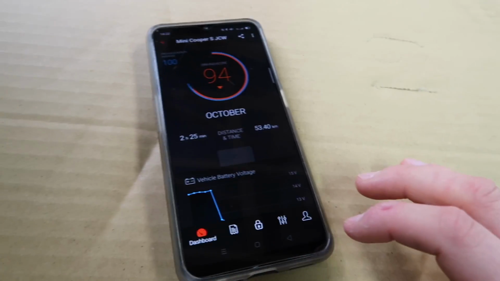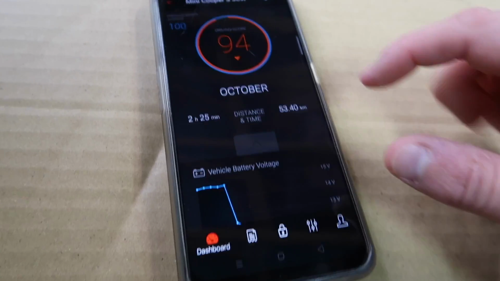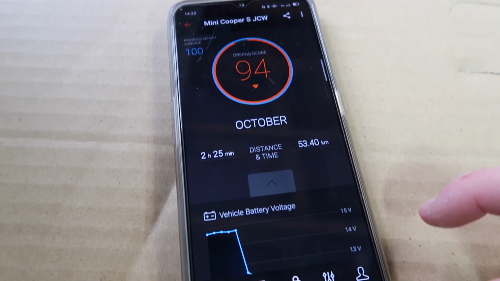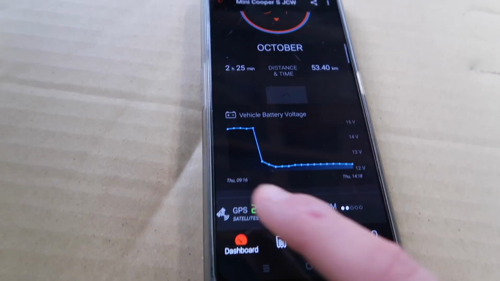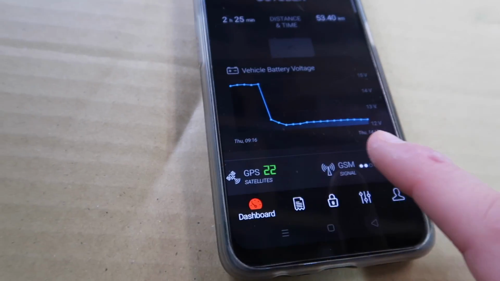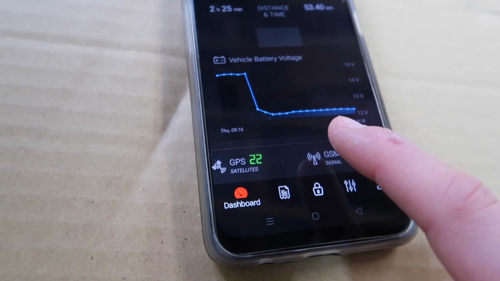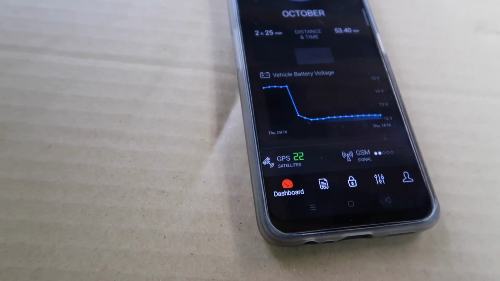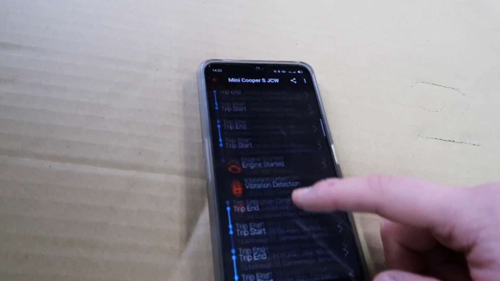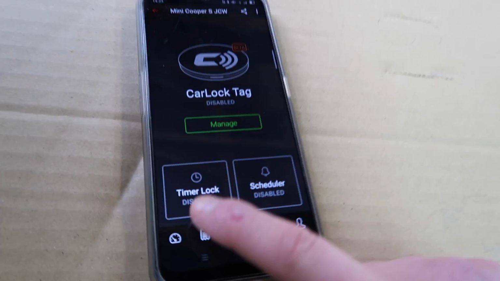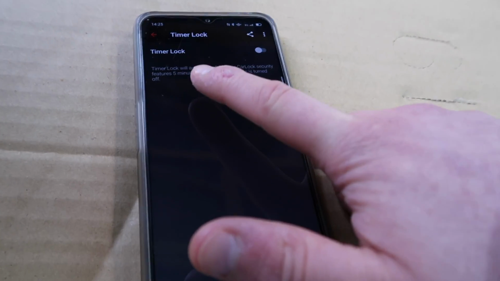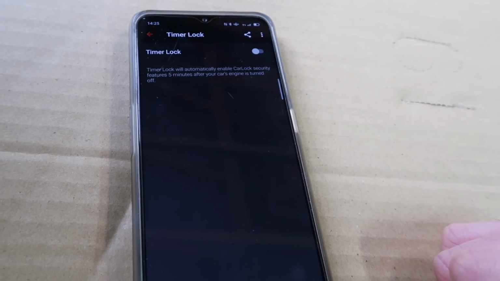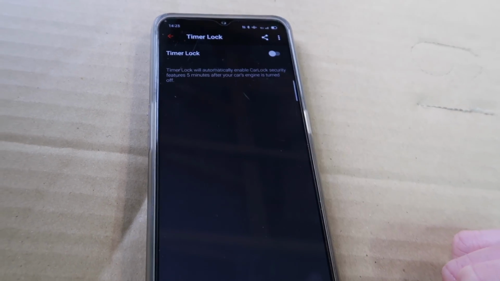Other things that we can do then, if we check out this, it gives us this really cool driving score. This is like the health dashboard thing. So you can see the battery voltage, see how many GPS satellites we're connected to right now, which is very, very good. GSM signal. So you hit this one, you get a list of all of the different events. So timer lock, I think I'll play with this. Timer lock will automatically enable CarLock security features 5 minutes after your engine is turned off.